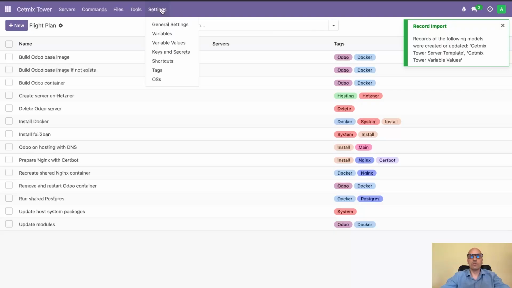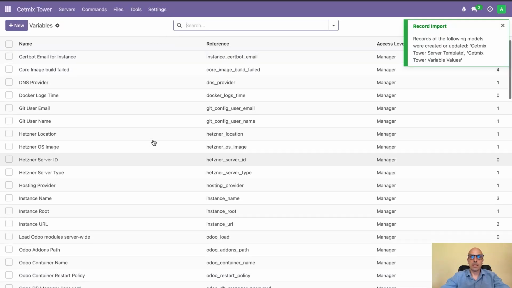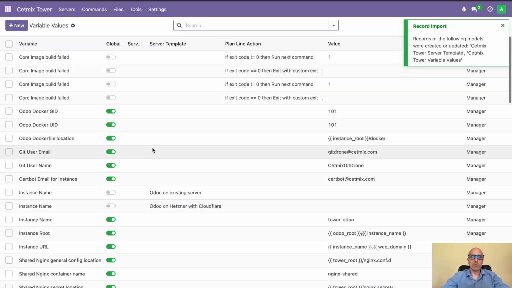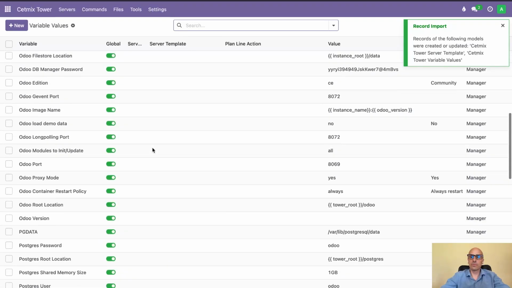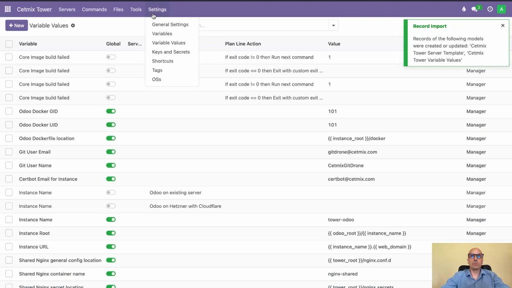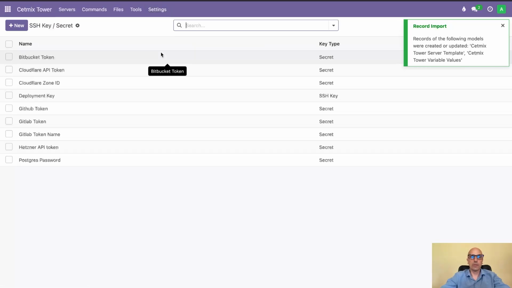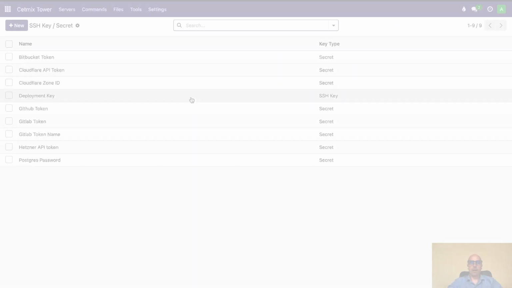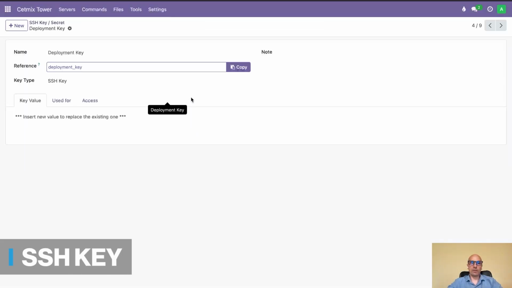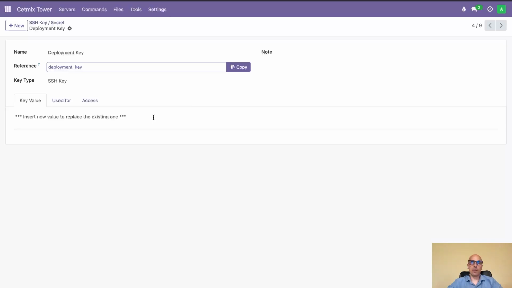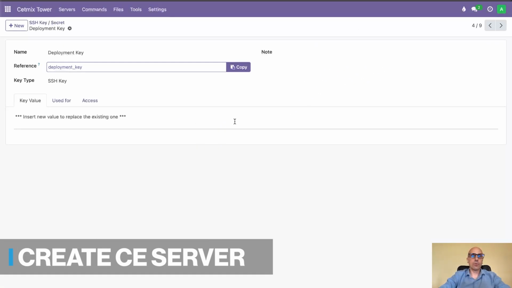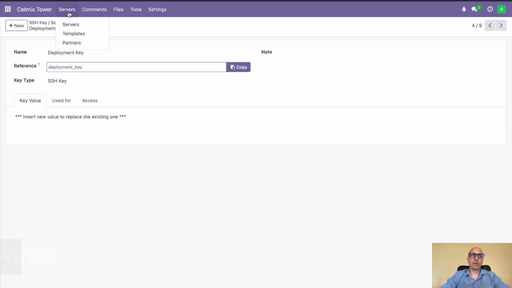And definitely, you will see all the variables together with variable values, which I have added to this flight plan and to this file. And also, as we have already discussed, you can see all the keys and secret values here in this list. Our first server is going to be really simple. For it, we need just this deployment key. So copy your private SSH key, put it here, and remember that as soon as you put any information here, it's replaced by a spoiler. Okay, so we are all set for our first server, and let's go and create it.